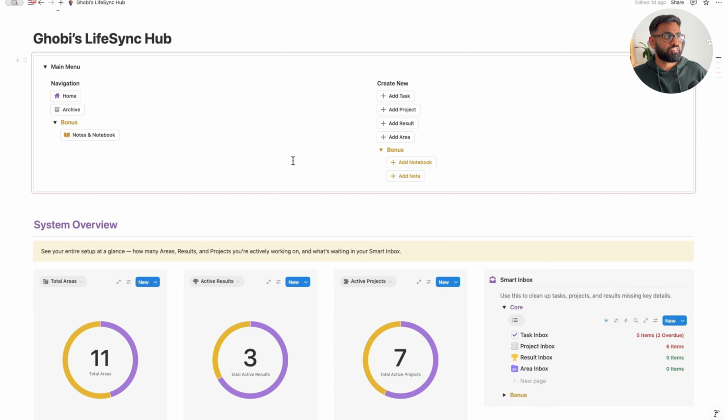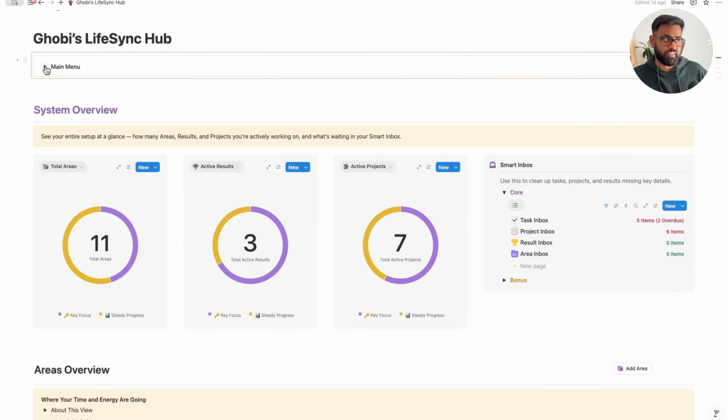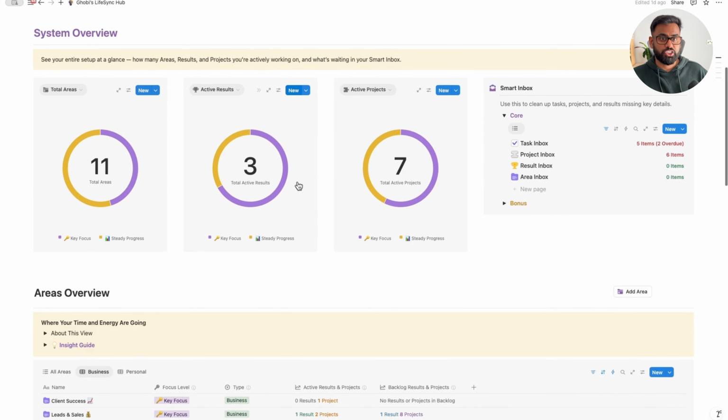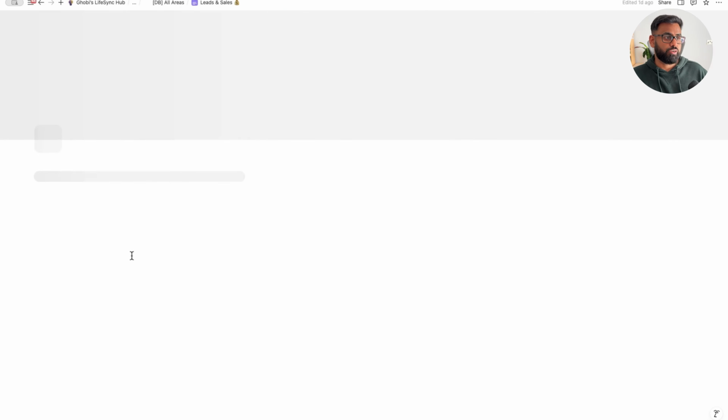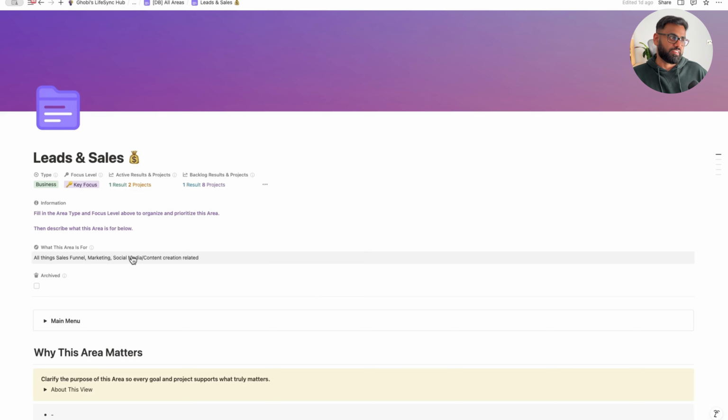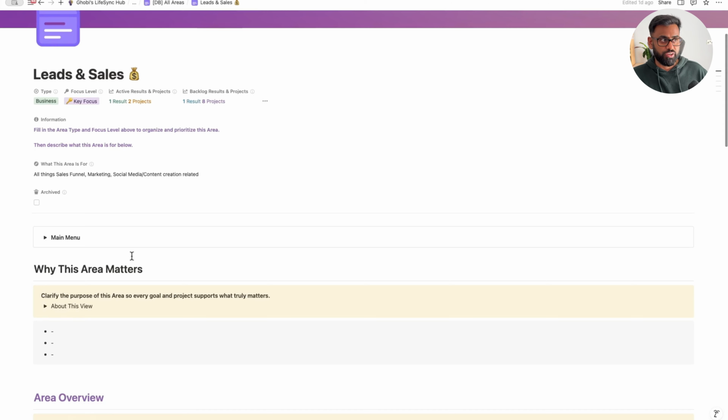So now that you've seen how the homepage brings everything together, let me really quickly show you how this same structure repeats when you zoom into one part of your business. In my case, I'll open the leads and sales area, and this is where I track everything relating to marketing, content, ads, and social media. So every area you create uses the same structure and it's fully customizable if you ever want to tweak it. But this template automatically gets applied when you create a new area.